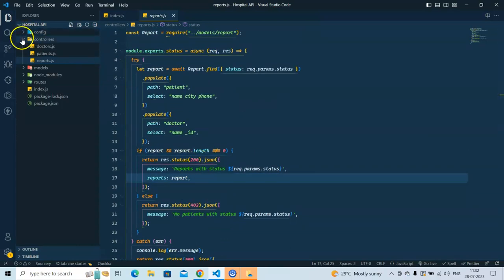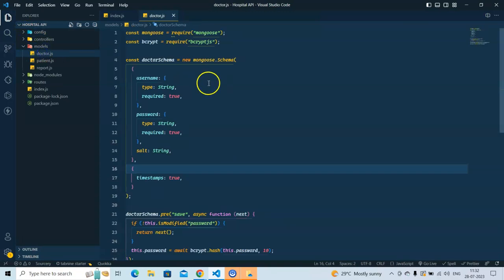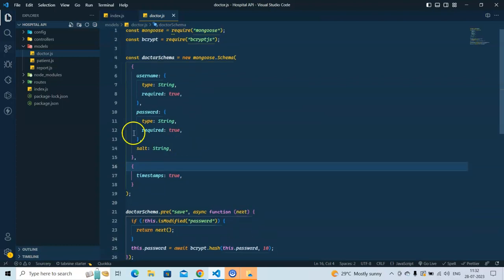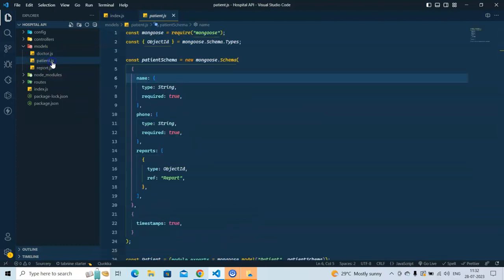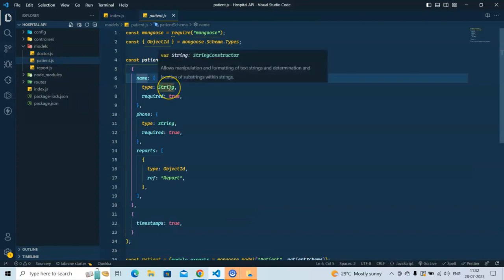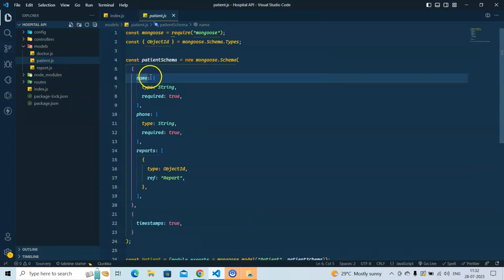Okay, once you have done with controllers, let's move to models. This is our doctor model, where for the doctor schema we have provided a username which is a required string and a password which is a required string. We have also provided salt, which is used for hashing. And in the patient model, we have a structure like name, phone number, and reports.